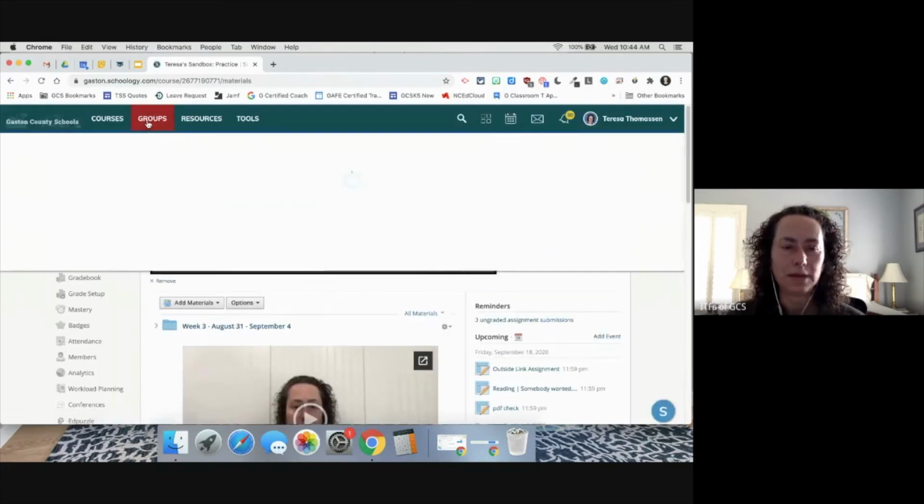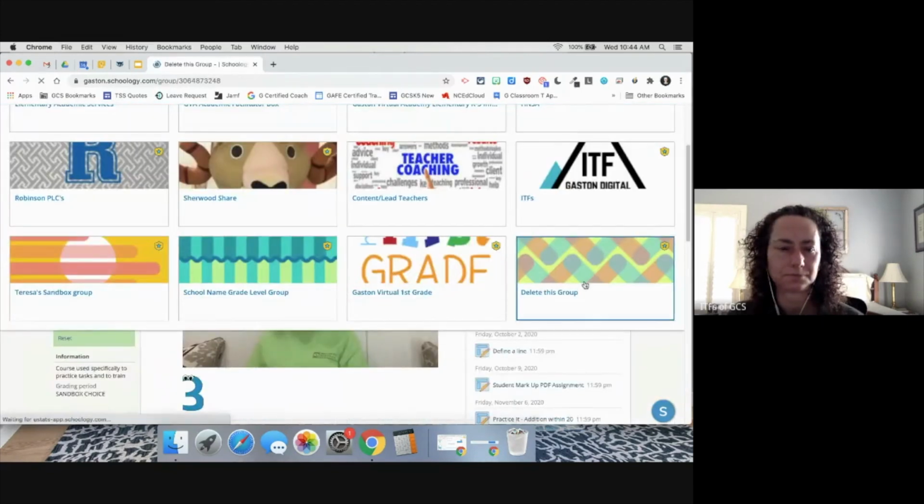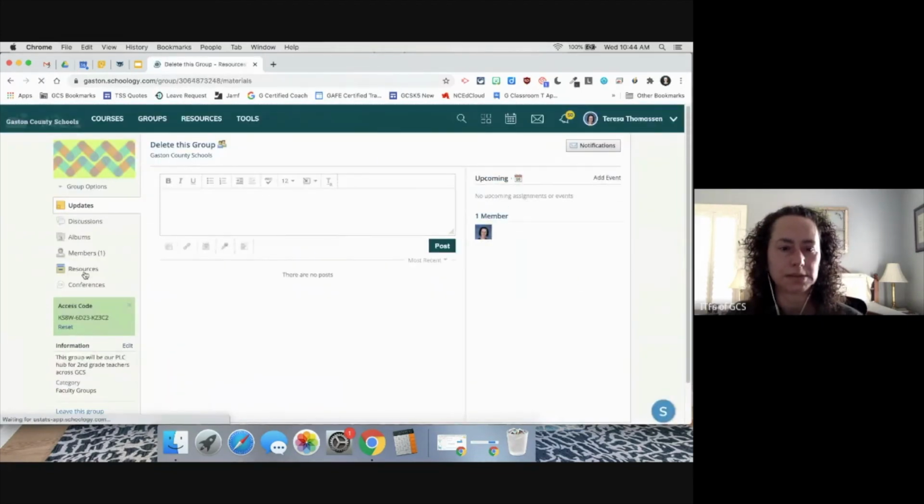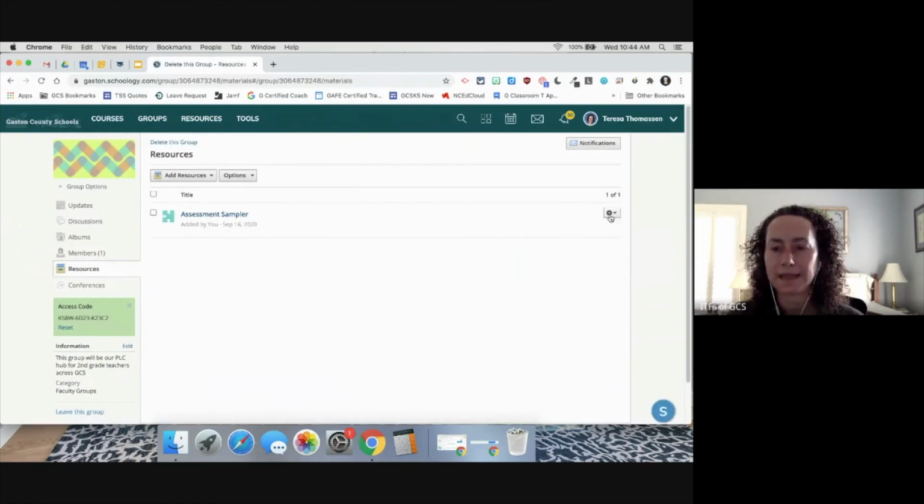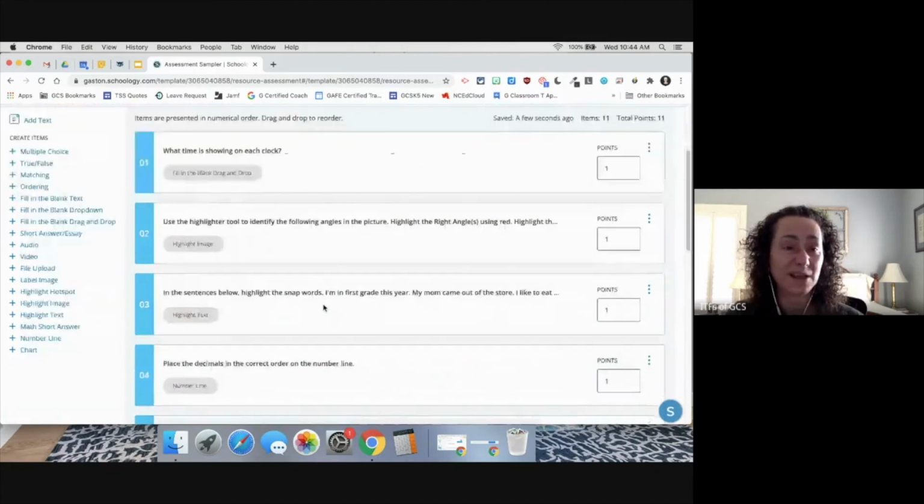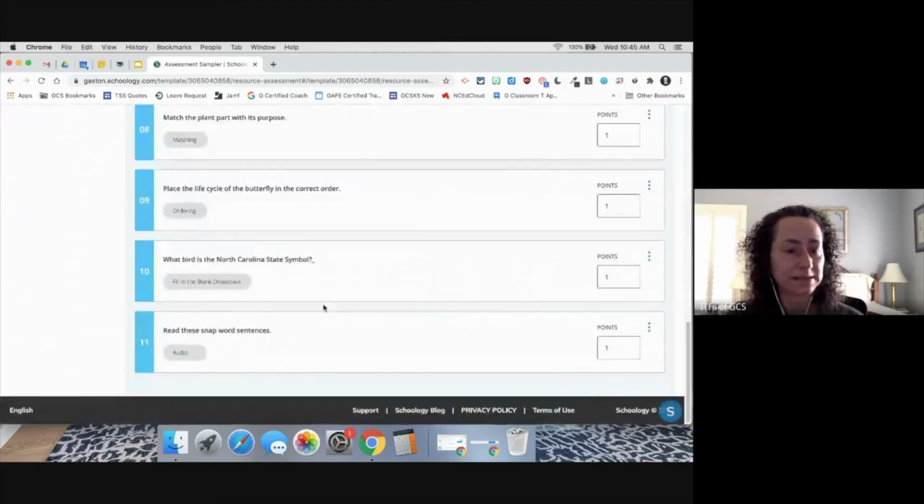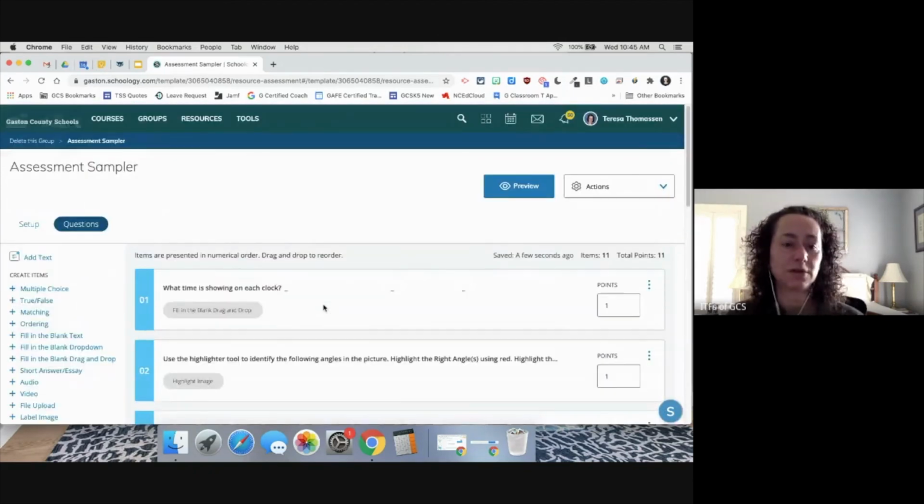Then when my coworkers go to that group and go into resources, they can click the drop down and add it to their course. Now it depends on what's inside of the assessment that would have to be changed. So again, they would need to tell you if there's anything in there. Most of the time though, with these assessments, there's not really going to be any tweaking unless you've recorded yourself reading something and you want your own voice.